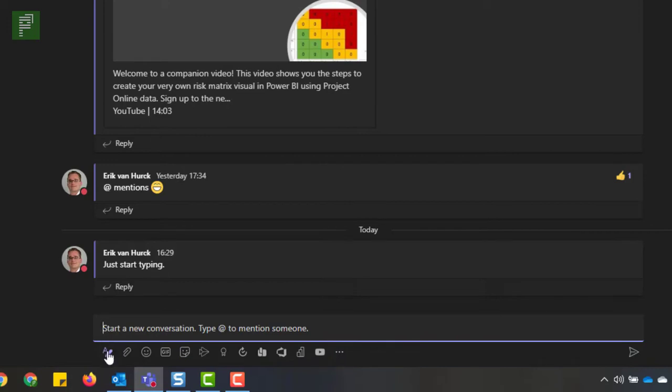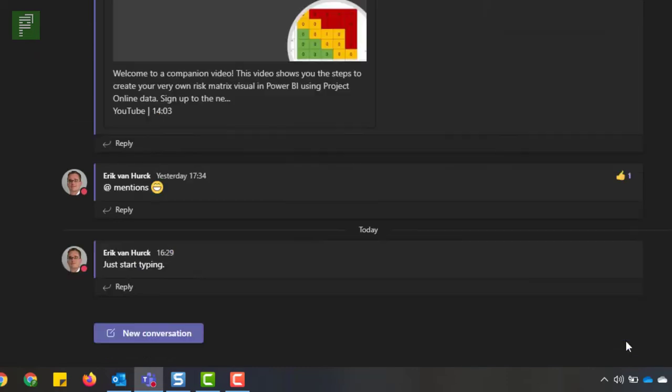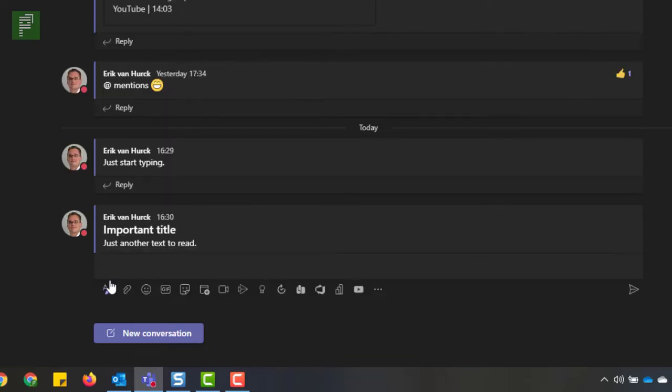If I click on that first button, that A with a pen next to it, I get all kinds of options. One of the core features I like is adding a subtitle, or a subject, as it's called here. Important title. And then you start typing. So with this, you can give your chat just that little bit more attention, because it might be nice to have an important title in your discussion or in your conversation.